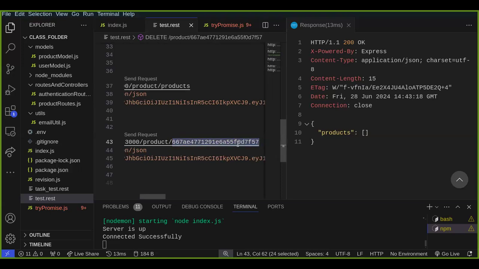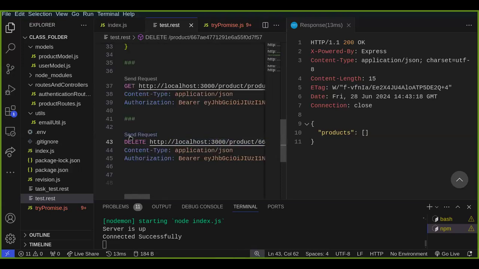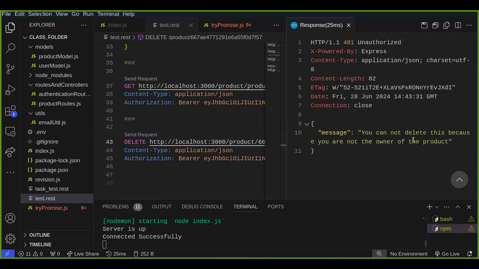Of course, let me use the other private jet's ID. Let me put it here. Yes, and then let me try to delete it. You see, I cannot delete that product because I'm not the owner of that product. I'm not the owner of that private jet, so I cannot delete it.